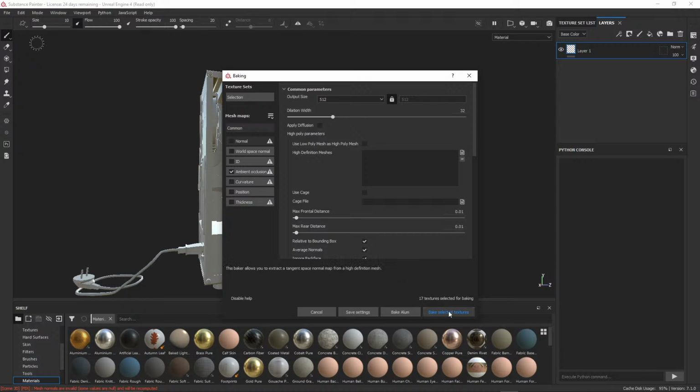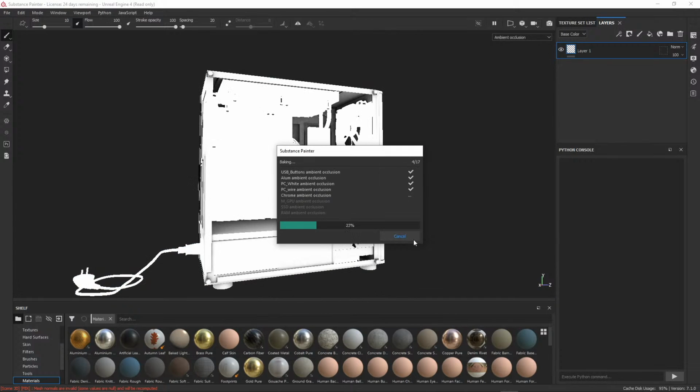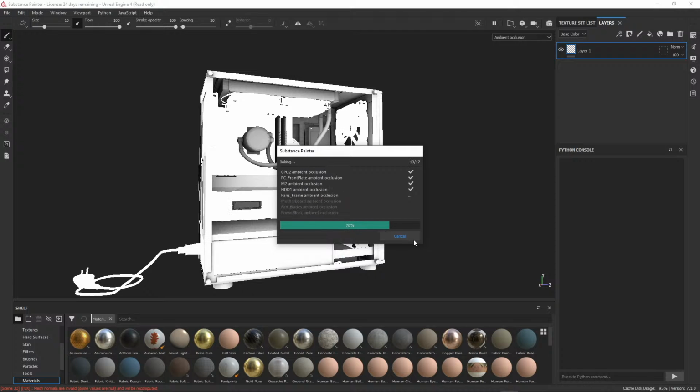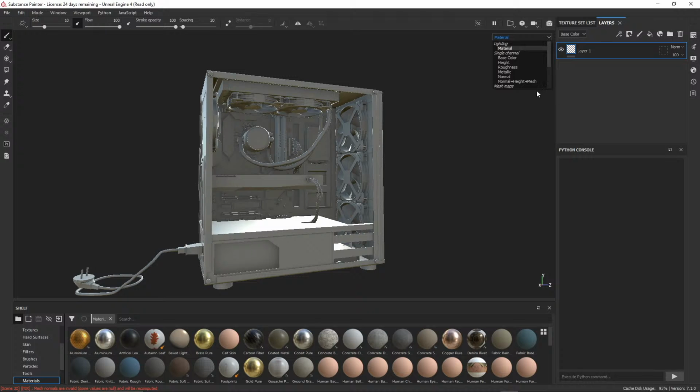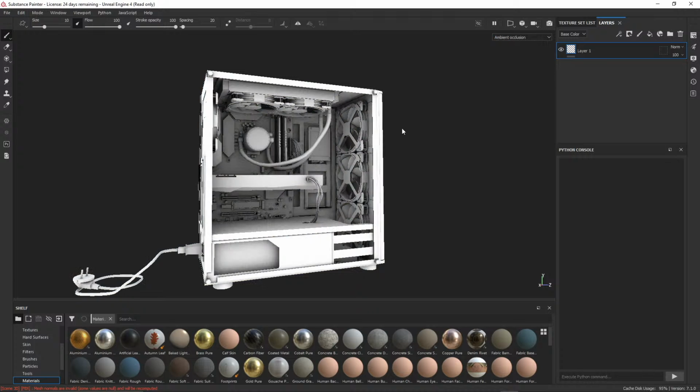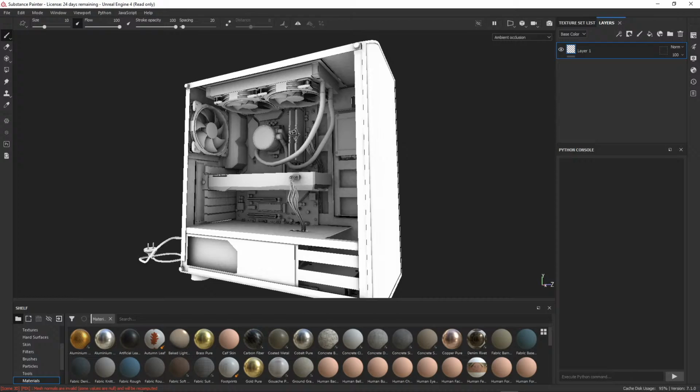And I'm going to bake that out for all the geometry in my scene. So you can see it's going to go through and in a matter of seconds, generate this really nice AO pass for me. And if we just switch this over to view here, you can get a sense of what's going on with that.